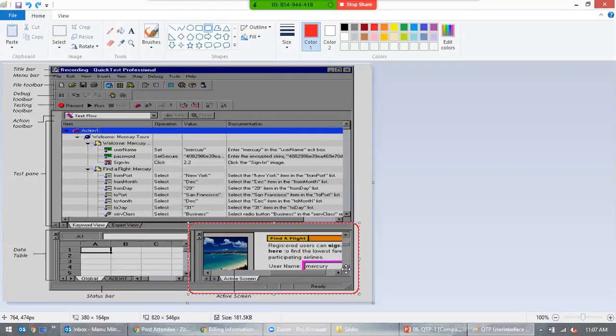And this is the active screen. Whatever checkpoints you're making, for field values or static values, show up here. Whenever you run the script, this gets updated once the run completes. Okay, so that's about this.